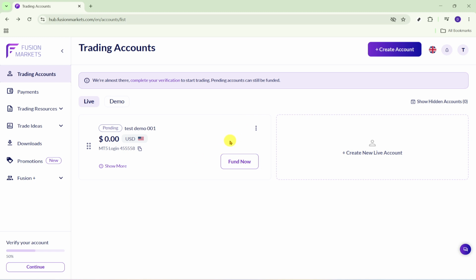Start by opening your trading accounts page in the Fusion Markets Hub. This is where all your live and demo accounts are listed. You'll see key details like the account ID, platform, and base currency. Take a moment to confirm which account you'd like to fund so you avoid depositing into the wrong one.